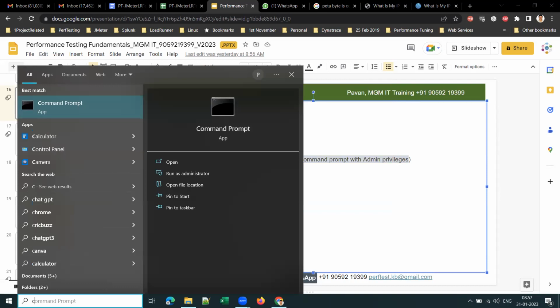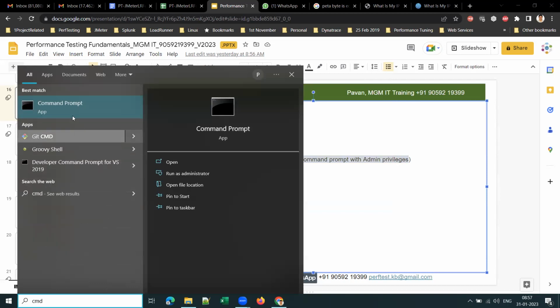So, now why do we need to know the admin command prompt? We cannot execute all the commands from a normal command prompt. Sometimes we may need admin privileges to run some commands, right? And how to open an elevated command prompt is once you see this command prompt, right?